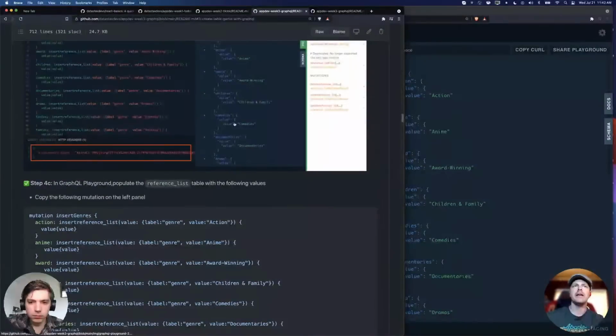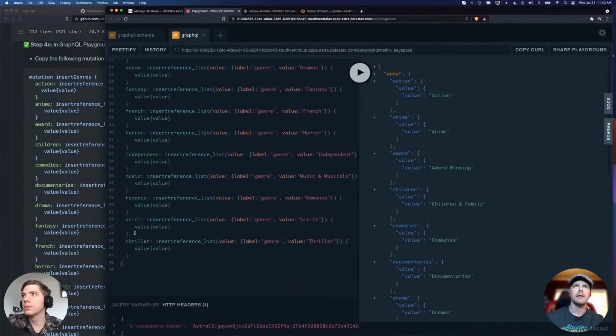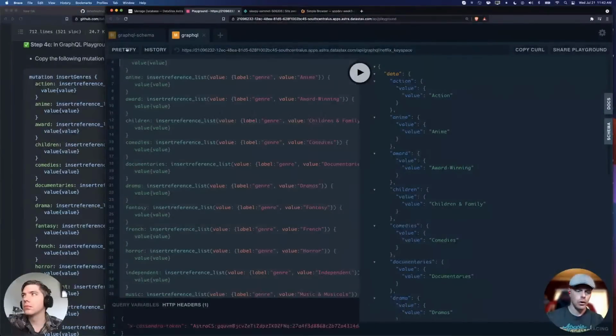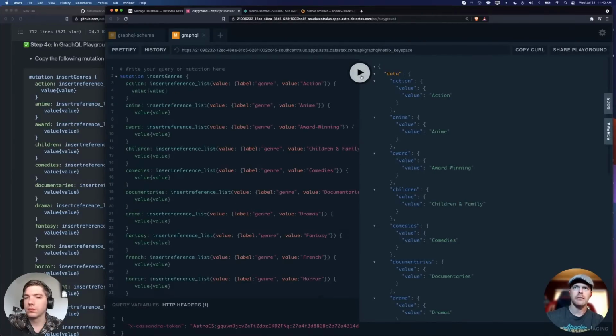Then in step 4c here is the action mutations. You just copy this over, paste it in place, again in the GraphQL tab, the whole thing, and then hit play. And you should see something that looks like the right-hand side.